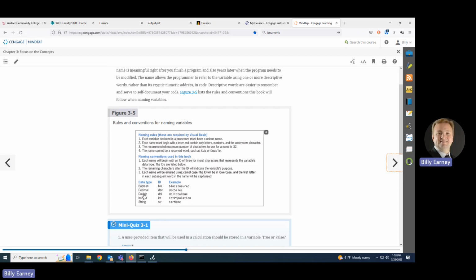So for our different data types that we have here, a Boolean, this is how Visual Basic likes to do things. It likes to prefix a 3-letter code onto the front of our variables. So BLN represents a Boolean, DEC represents a decimal, DBL represents a double, INT for an integer, and STR for a string. So you can look at the first couple letters of a variable and know exactly what the data type is.